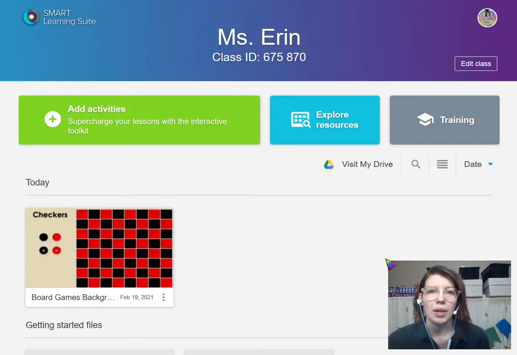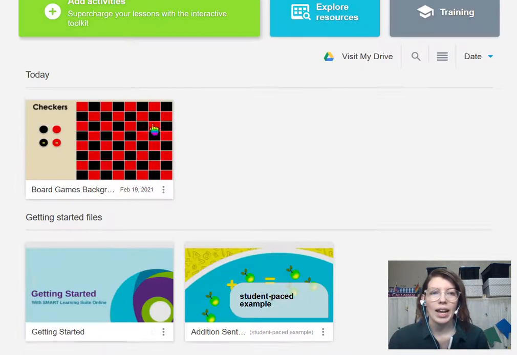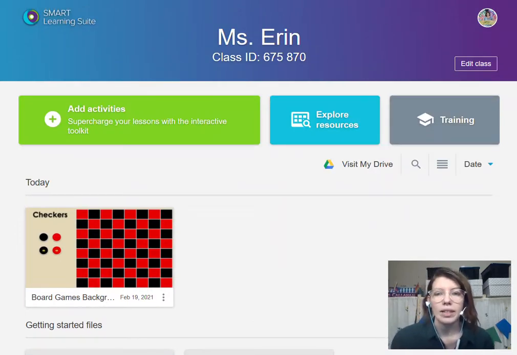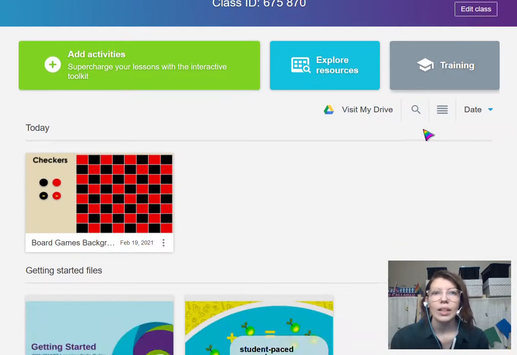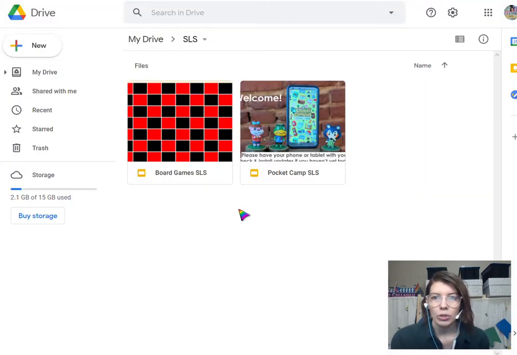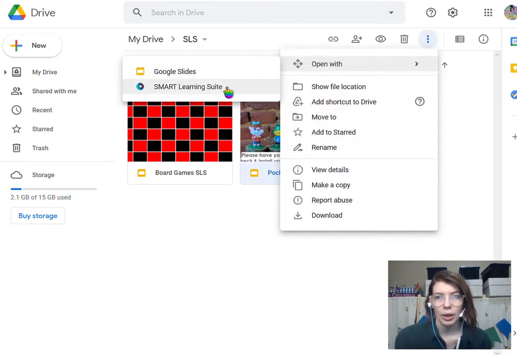Basically, once you get logged in, you have a dashboard and you can create an activity from scratch or you can import from Google, and that's what I am going to do. One of the things that you have to do is add connectivity between your Smart account and your Google Drive. So you have to add the Google add-on, Smart Learning Suite. It's something that you can just Google and then you add it to your Google Drive and you'll get the connection here in Smart Learning Suite. And then also in your Google Drive, when you're on a slide and you want to open it, you can go to Open with Smart Learning Suite.